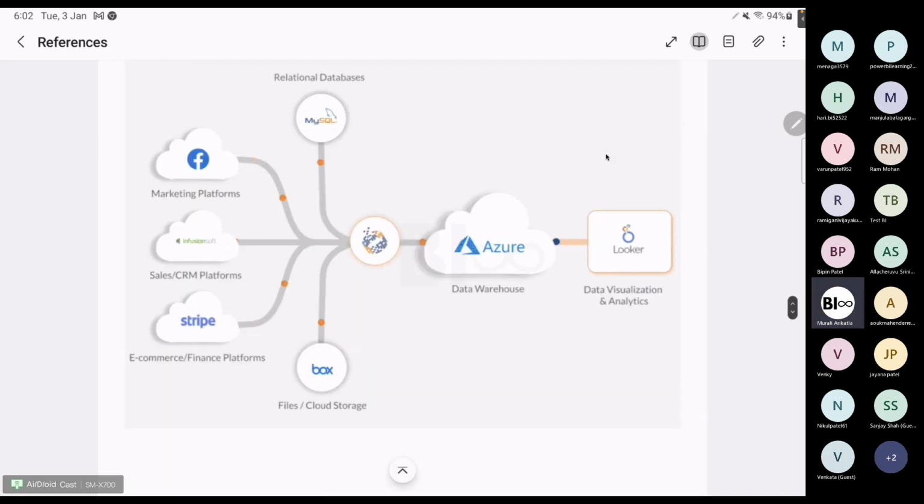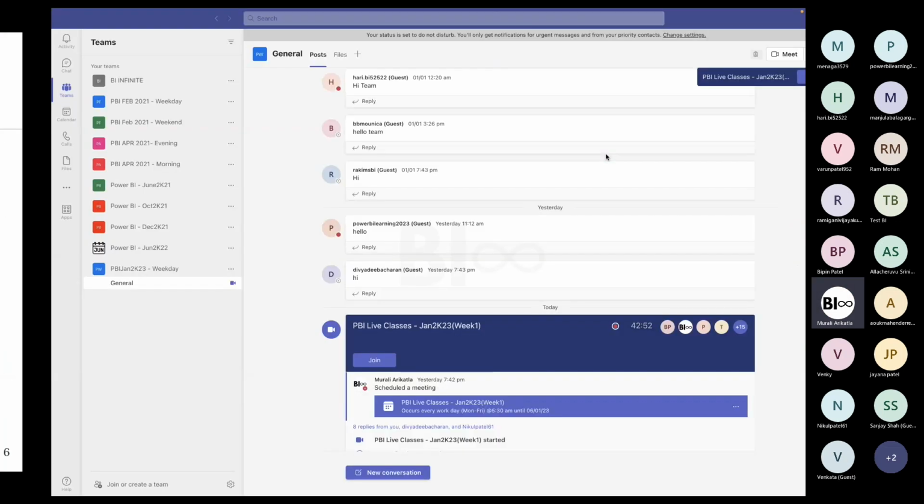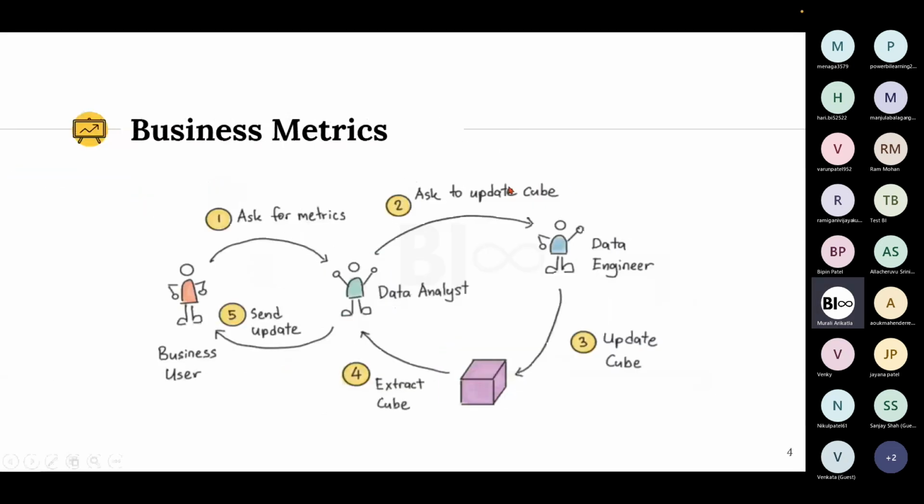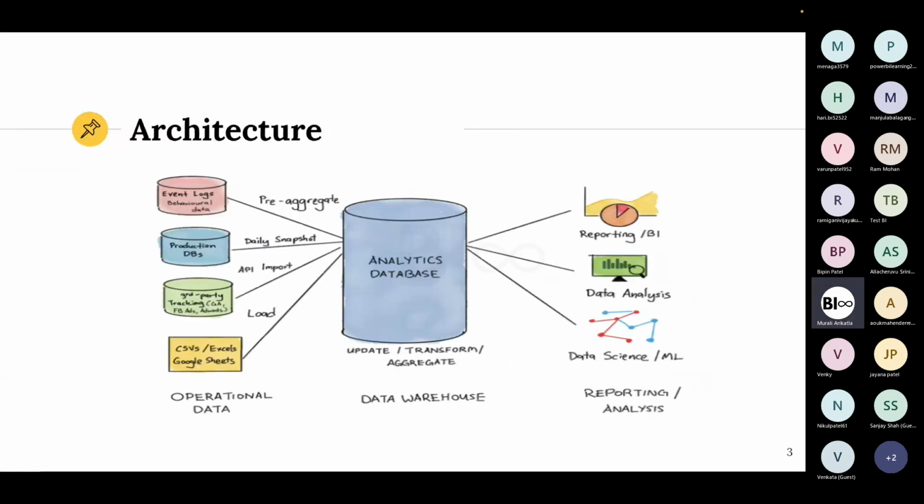And earlier I was showing one in the PPT. I mean this one, which is the architecture. Here we have various sources, we bring them into one database, into a data warehouse, and from there we do reporting. So this can be an example of how the architecture looks.